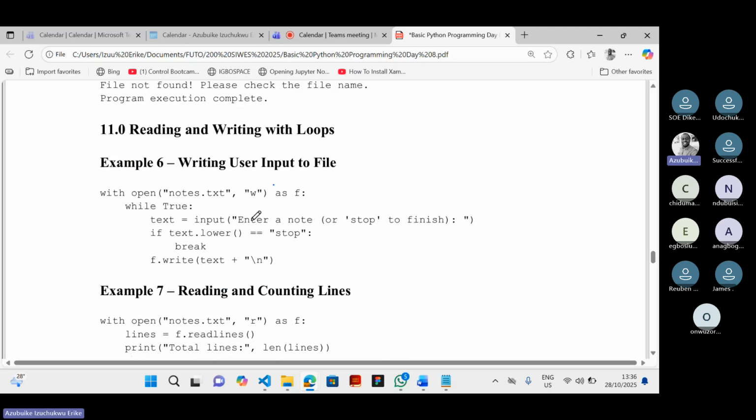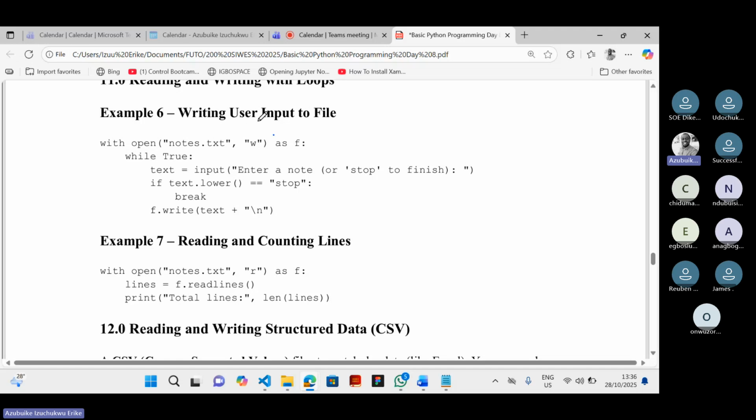Okay, so this example is writing user input to file. Now, what the user enters is what we want to write. Let's have an explanation of the code first. So we use with open. We're quite familiar with this. And then we call forth the notes. Maybe this is a note-taking application that the user would be using. Okay, so we call forth this and use the write method on it. Okay, we call this f.